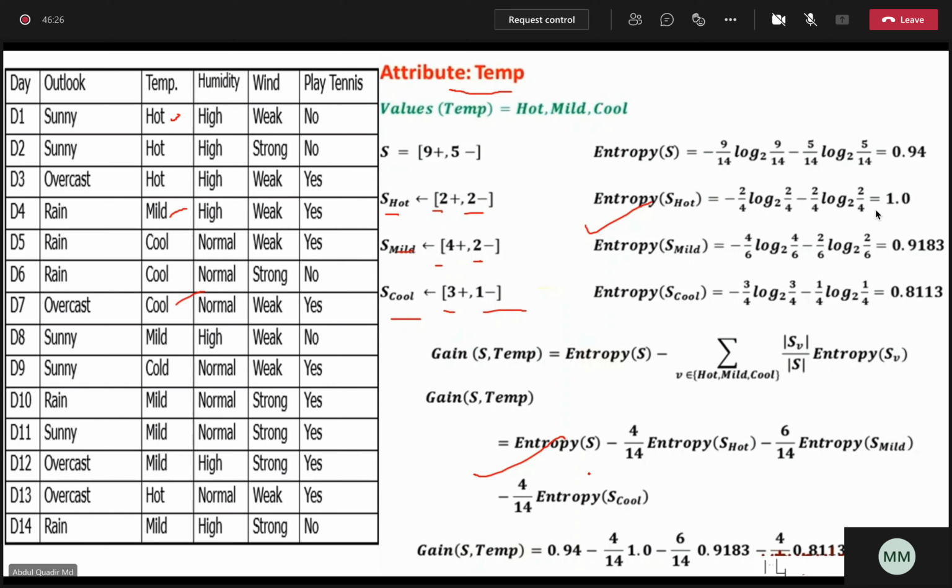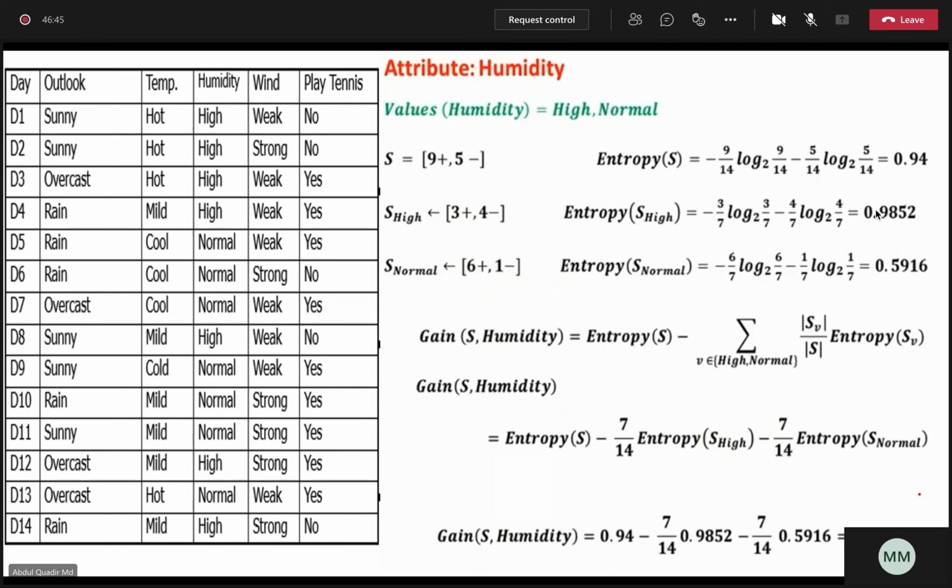So entropy of S equals, hot are 4 by 14, mild are 6 by 14, and cool are 4 by 14. The entropy of hot you have calculated over here, entropy of mild you have calculated over here, and entropy of cool you have calculated over here. Then you calculate the values, then you plug in, and you will get the information gain.